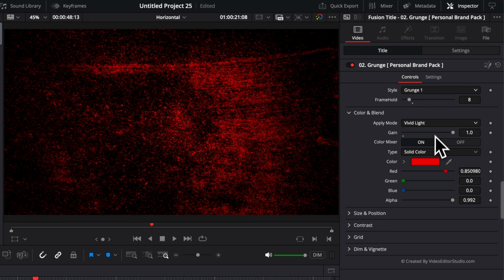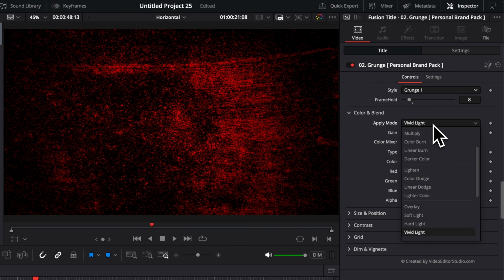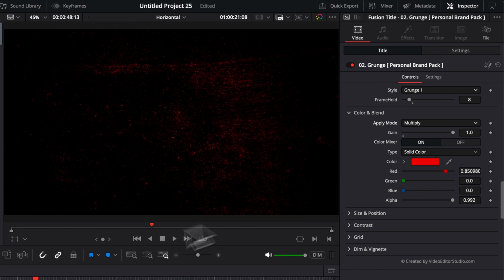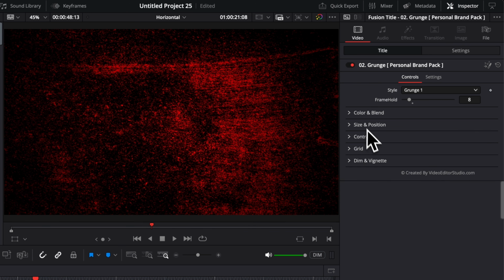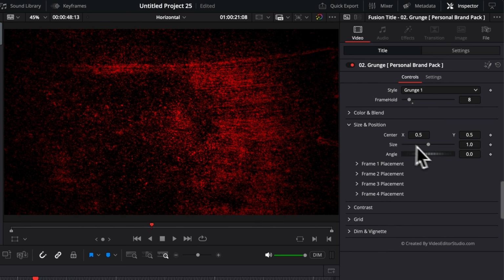And then here you can choose basically the different apply mode that will greatly affect the way that color is distributed on the texture. So here, for example, if you want something that is affecting mostly the white, you can select multiply, and it will affect only the white in the image and not the blacks. You can also adjust the overall gain of that hue to have it more subtle or a lot more intense. You can also adjust the overall size and position of that background.